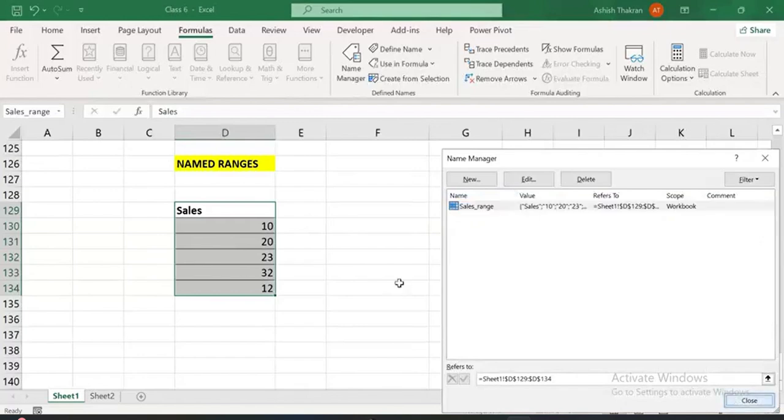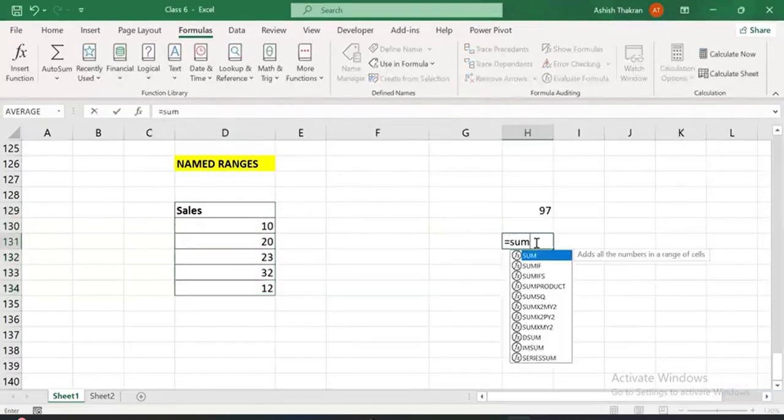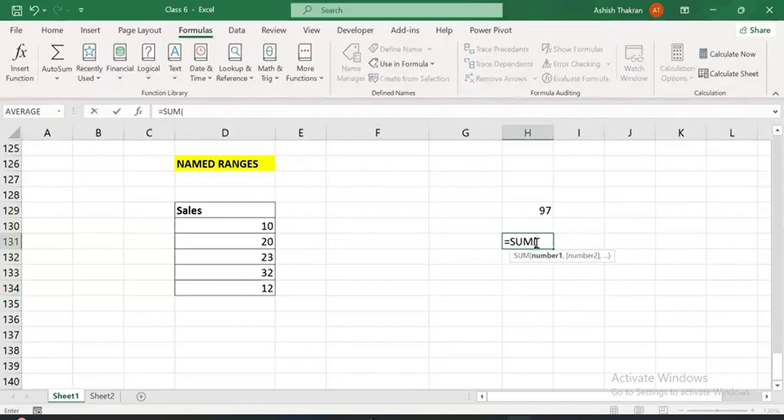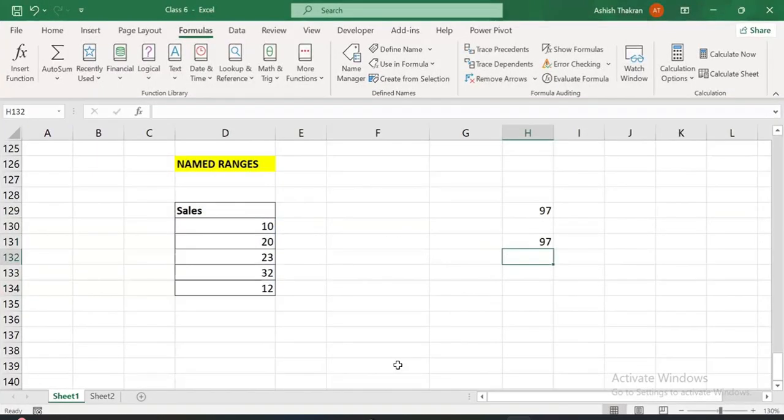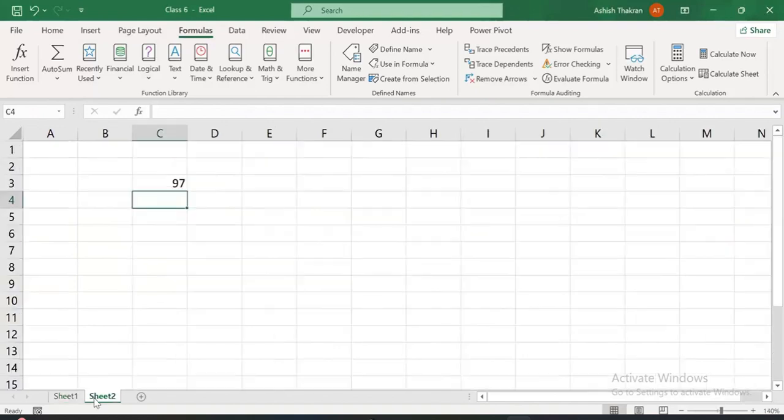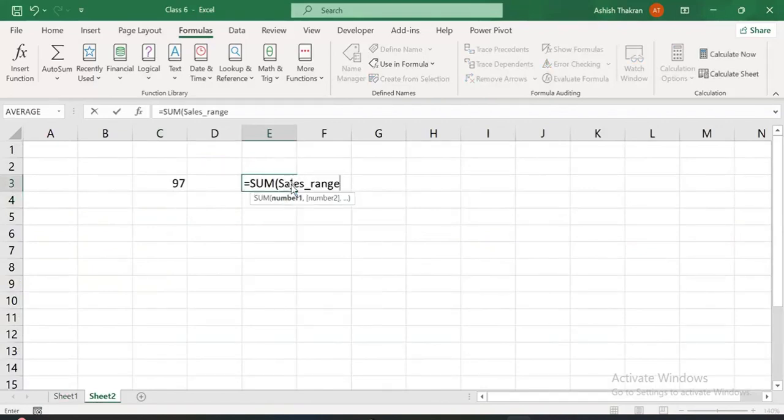Close. Okay? Now if I take the sum of it, SUM, I don't need to select the range. I can simply give the name as sales. You are able to see the name, sales range. Since I've decided the scope as the workbook, I don't have to go back to the previous sheet and select the range. I can simply say sum of sales underscore range. It will show you the suggestions. Done. Clear?